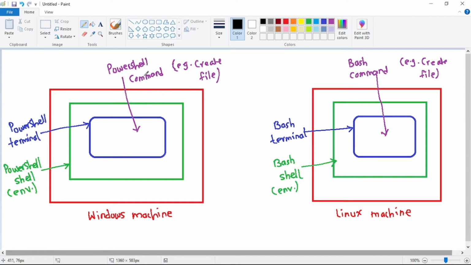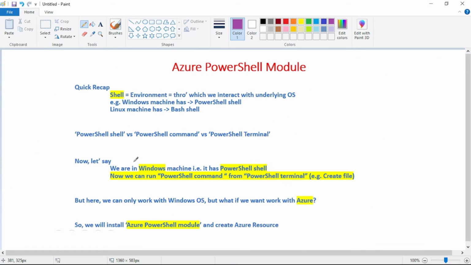So for example, we can execute a command to create a file, and from this PowerShell terminal we are able to execute this PowerShell command because behind the scene we have this PowerShell shell, that is PowerShell environment. If you don't have this PowerShell environment, then our PowerShell command will not work. So again, we are able to execute this PowerShell command from PowerShell terminal because behind the scene we have this PowerShell shell, that is this PowerShell environment available.